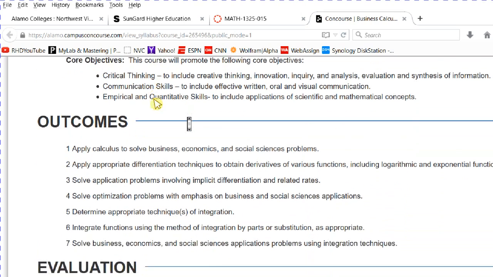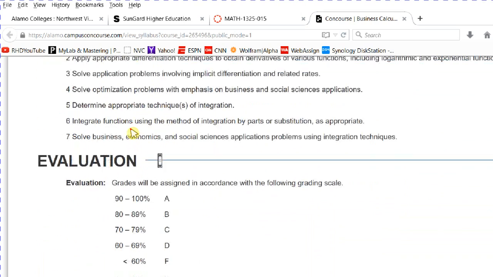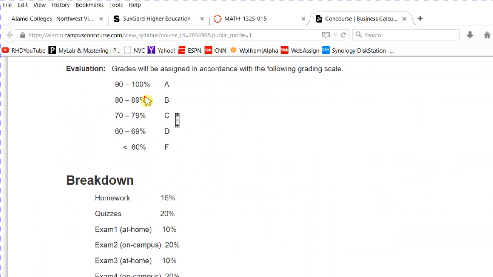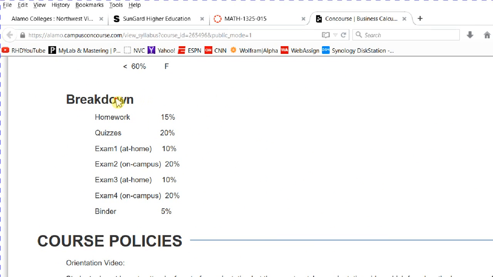Objectives, I'll let you read through this yourself. The outcomes, I'll let you read through that. Standard grading scale. Here's how your grade is broken down. All your homework will be done online. It's 15% of your grade. All your quizzes will be done online. Those are 20% of your grade.